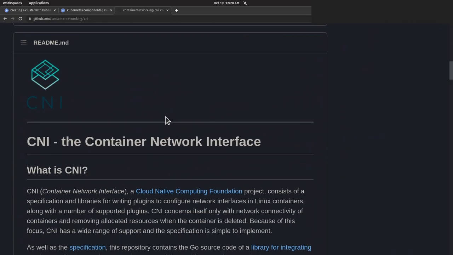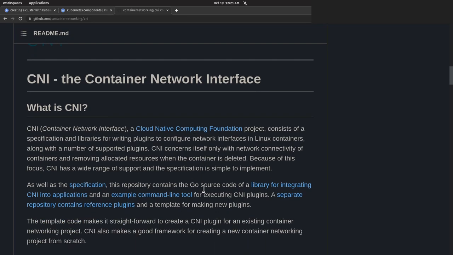Apparently this is a CNI, the container network interface. The project consists of a specification and libraries for writing plugins. So you have to have a CNI plugin. I think CNI is built into it. Specifically, this repository contains the Go source code for the library of CNI. But you have to pick one. Yeah, you have to pick one.